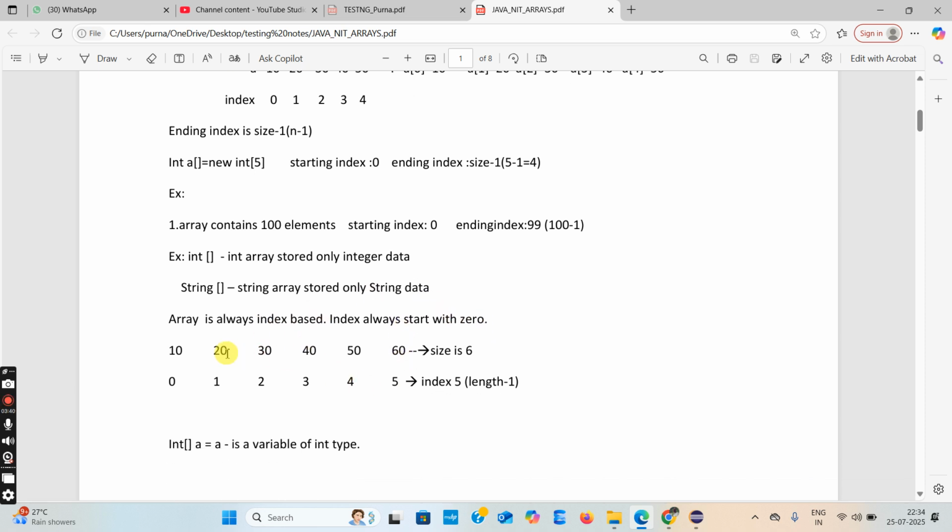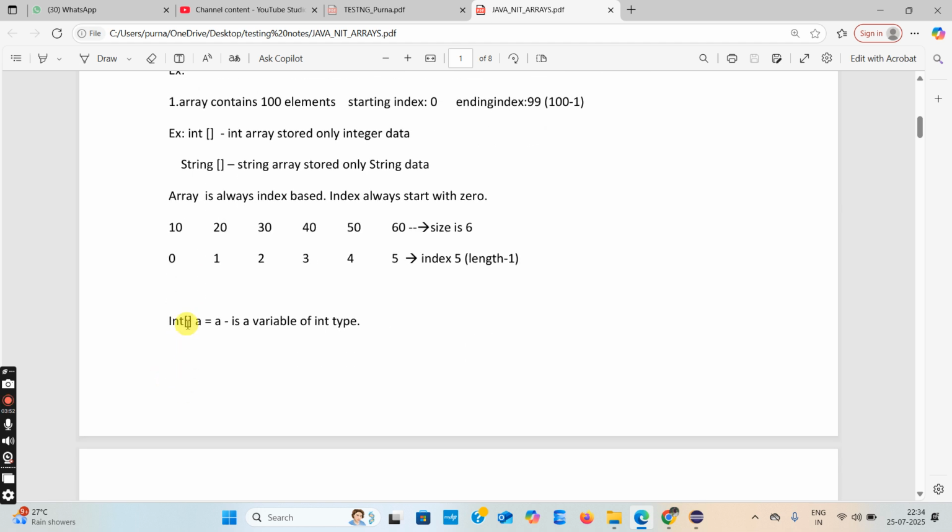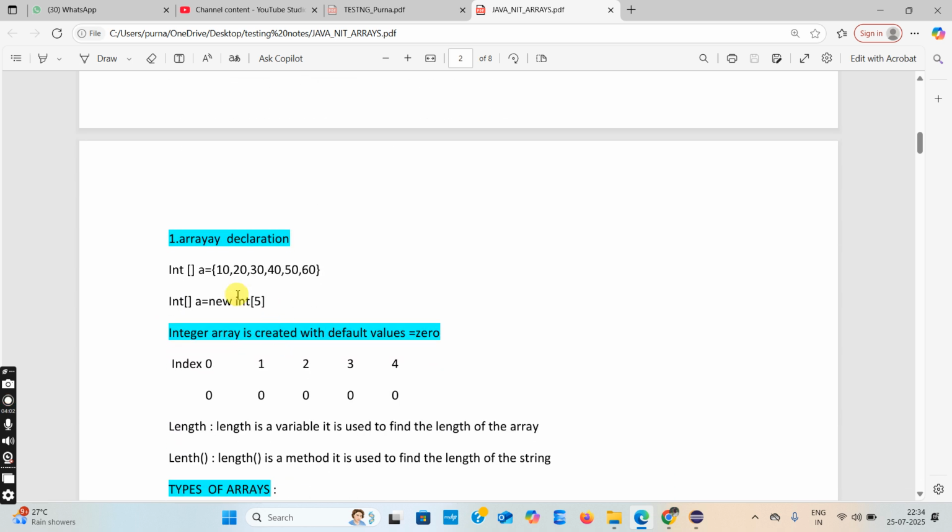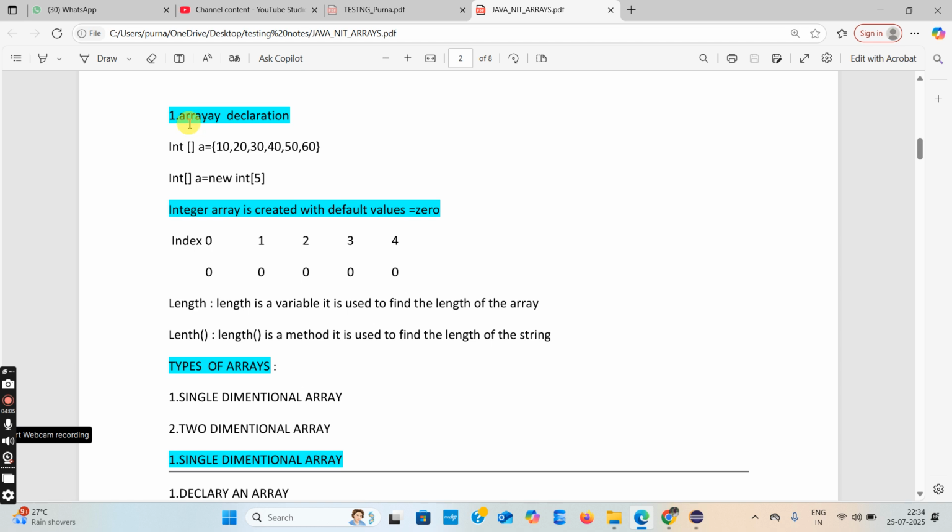Here there are six values. What is the size here? The size is 6, so the last index is 5. Why? Length minus 1. So the index starts from 0, and from 0 onwards the index will be started here. Next, int a: a is a variable of the int type. If you write String here, a is a variable of String type.